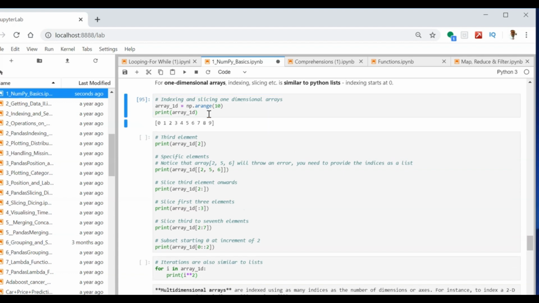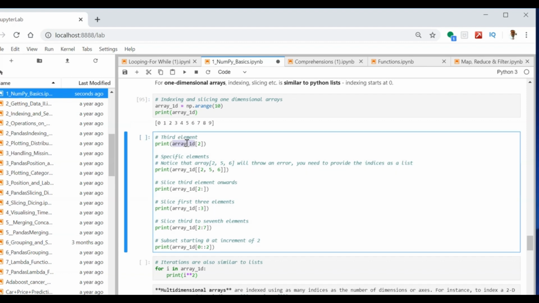So let me define one random array here, an array of 10 numbers. I want to access the third element. So what I'm going to do is use array_1D[2], so it will access the third element. Now I want to access the third, sixth, and seventh element. So you can explicitly mention the indices here, 2, 5, 6. But note that the formatting here should always be included in a square bracket like a list.